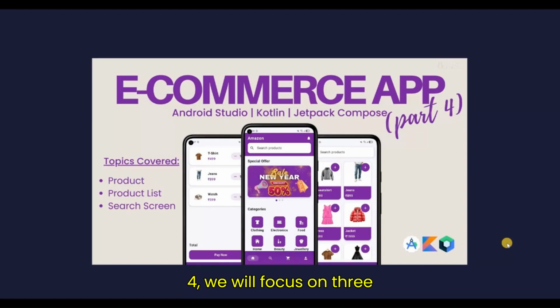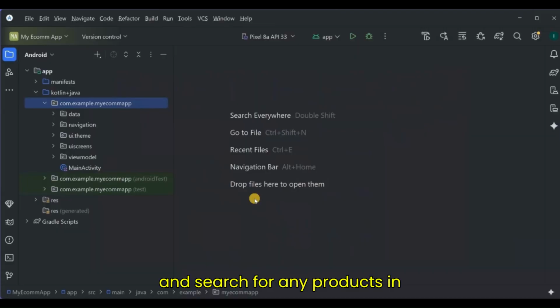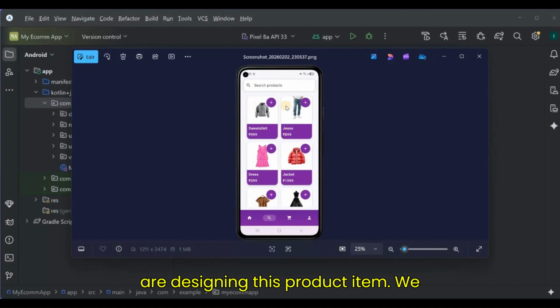Now, in part 4, we will focus on 3 things: the product item, the product listing, and the search screen. Basically, designing how our product item will look, how we should list it, and search for any products in the search screen. Easy? So come back to Android Studio. See, we are designing this product item. We have a card that includes a product image, an add to cart button, the product name, and the product price. Once we design this template, we can use it anywhere in the app.